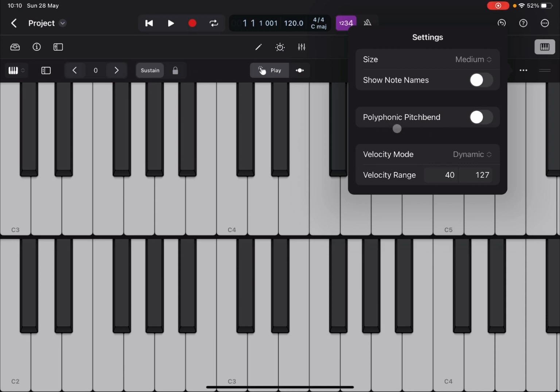Next, we have polyphonic pitch bend. Let's activate it, but please note here in the middle what happens when I activate it. You have an additional option. And also you have an additional option below called Y mapping, which I will explain in a moment.